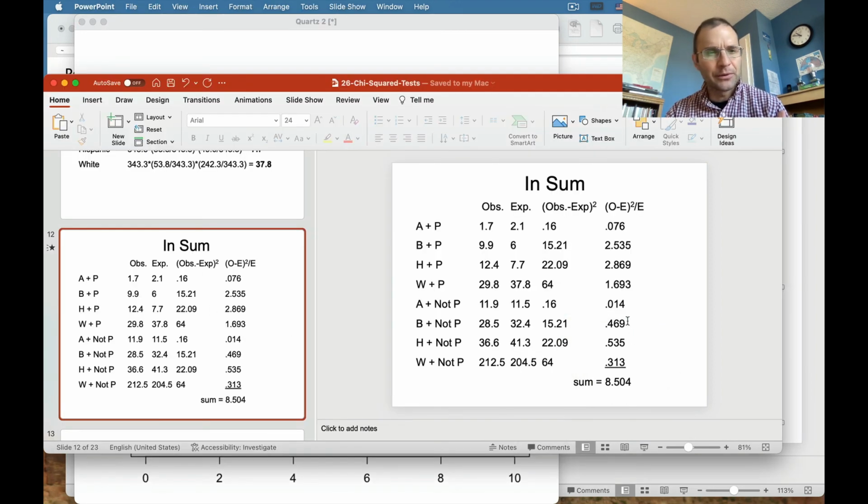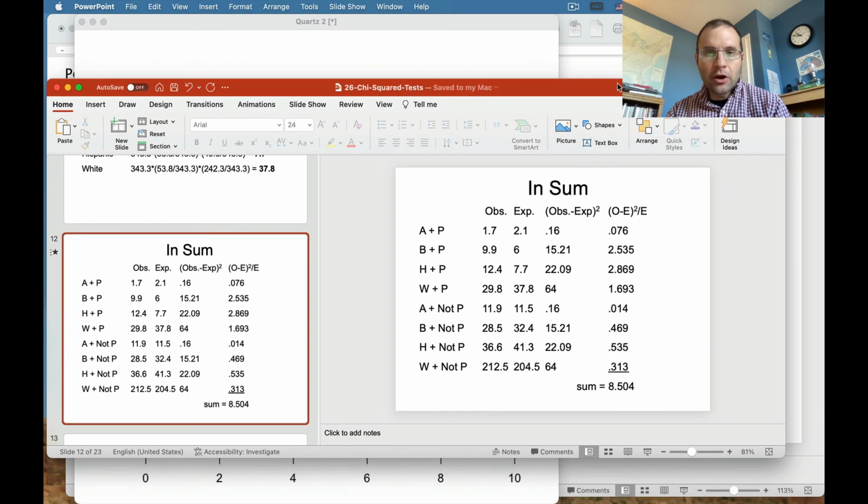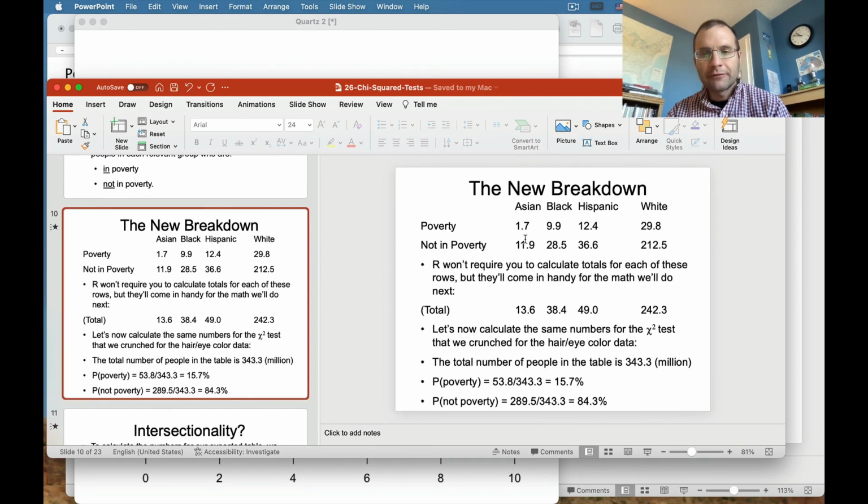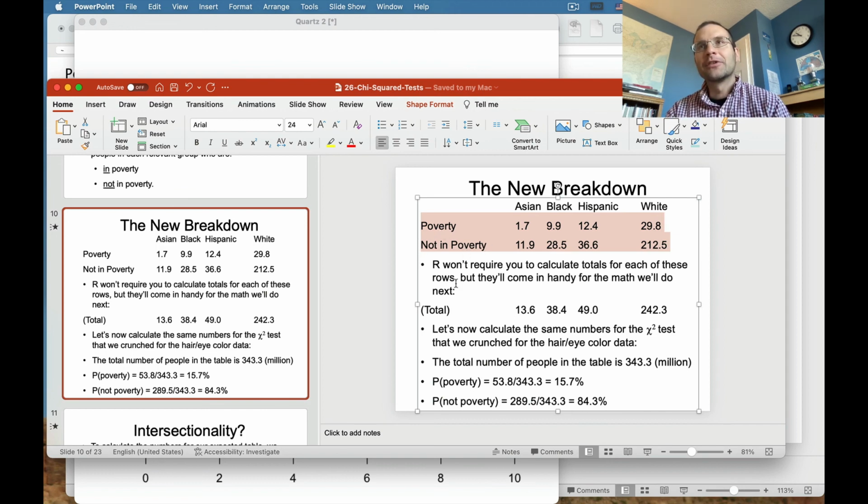How many degrees of freedom do we have in this example? Give you a second. So we have a 2x4 table here, right? So 2 rows, 4 columns. Our degrees of freedom should be the number of rows minus 1 times the number of columns minus 1. It's 2 minus 1 times 4 minus 1. It's 1 times 3, or 3 degrees of freedom.